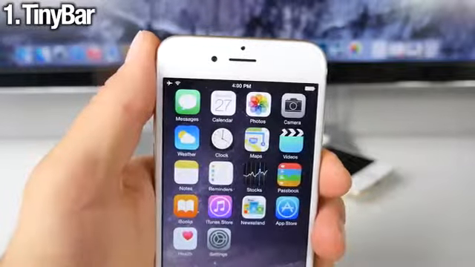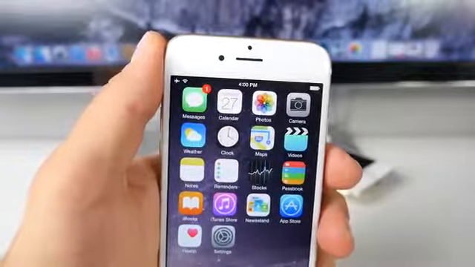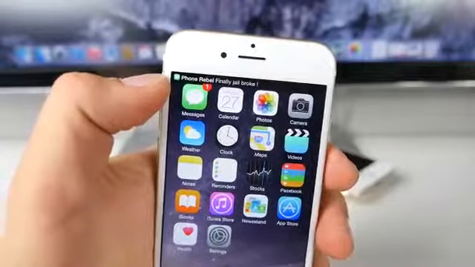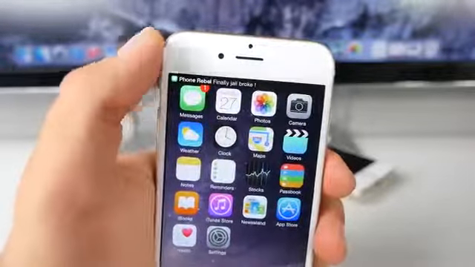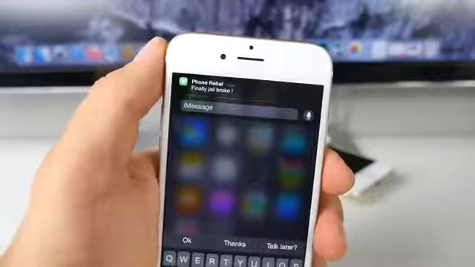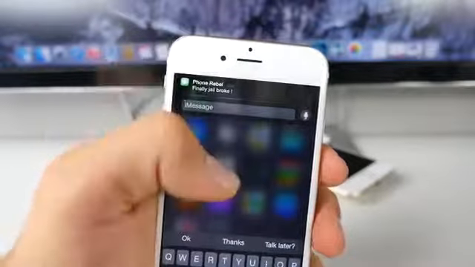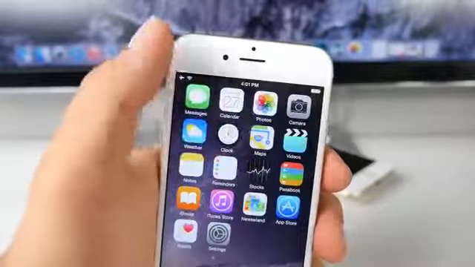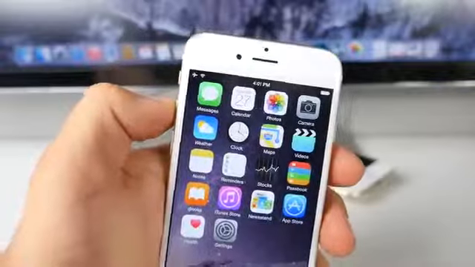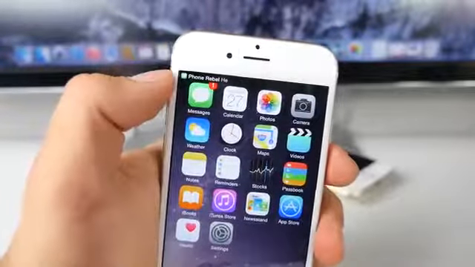All right, so a really nice and elegant little tweak is called Tiny Bar 8. What it does is when you receive a text message, your notification up here is going to be a lot smaller. So it's a very tiny little menu, and when you drag it down, it takes up less space on your actual device. You can, of course, adjust how big you want it inside of the settings, but overall, when you get a message, it's going to take up a lot less real estate on your screen.